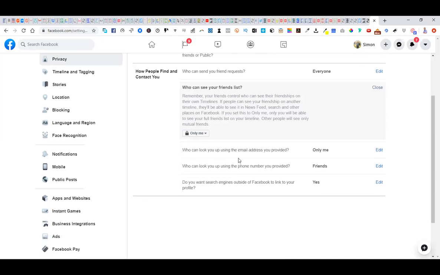Then who can look you up using the email address you provided, only me. Then who can look you up using the phone number you provided, you can leave that to friends. Do you want search engines or Facebook to link to your profile? Of course, I say yes. So just make sure that those settings are set up that way.